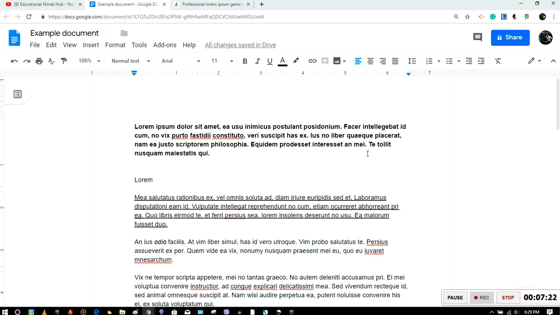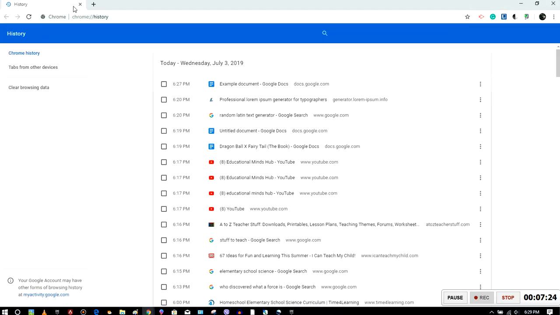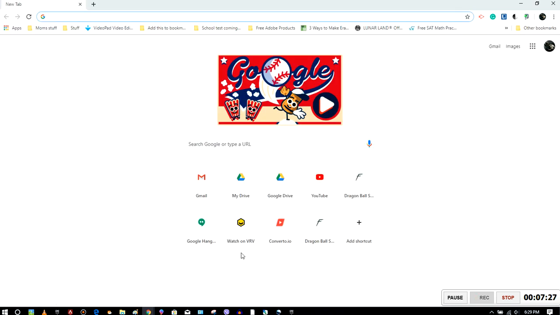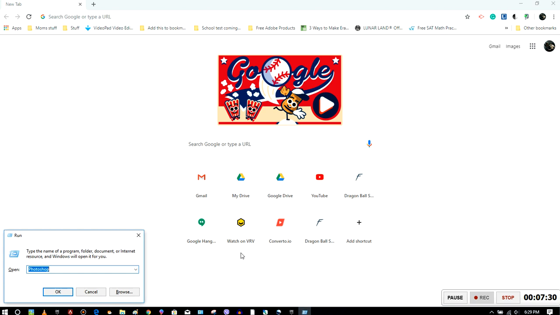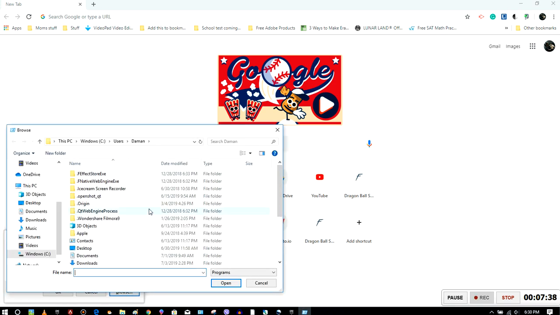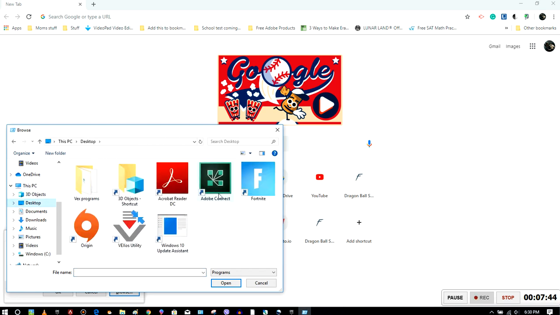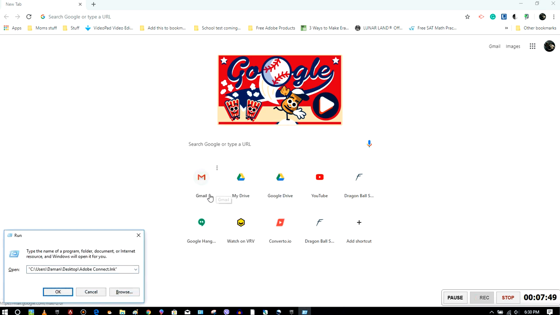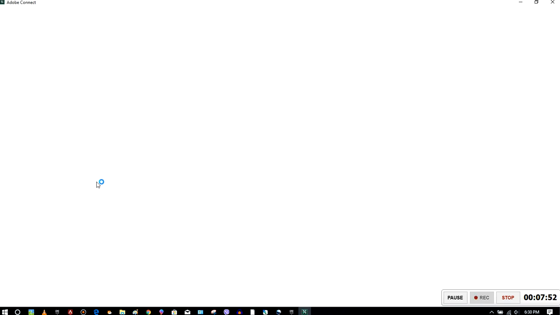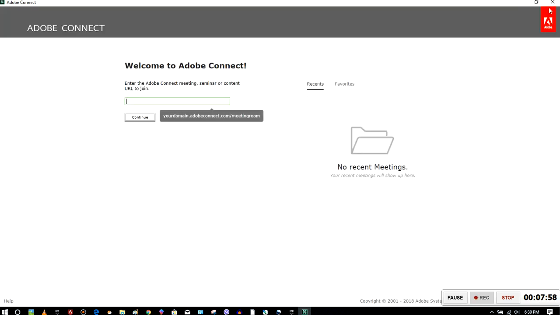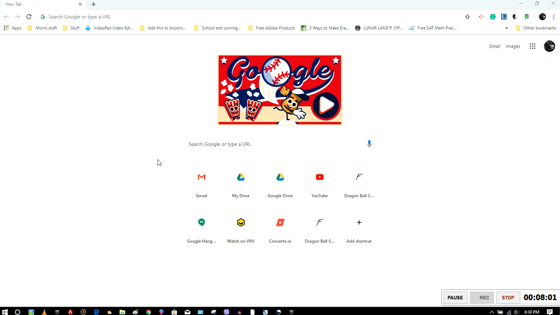Let me just, ooh, I accidentally closed out of that. See, Control Shift T comes in handy. Anyway, if you do the Windows R thing like I said before, you could type it in. You could also hit browse and then it'll take you to the folder. You can go to like desktop. And if you wanted to open up like Adobe Connect, for example, it would open up Adobe Connect for you. So yeah, that's pretty useful if you ask me.